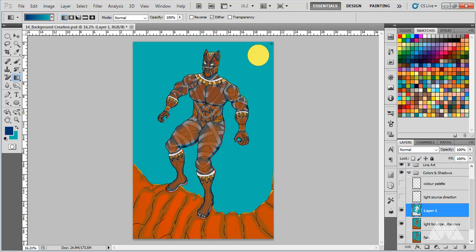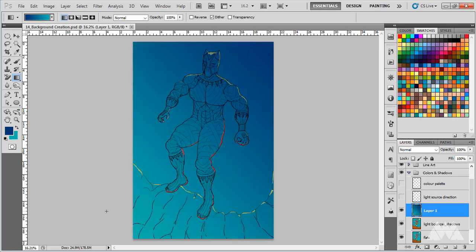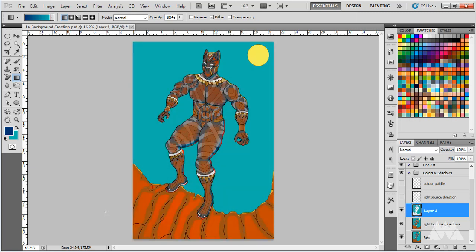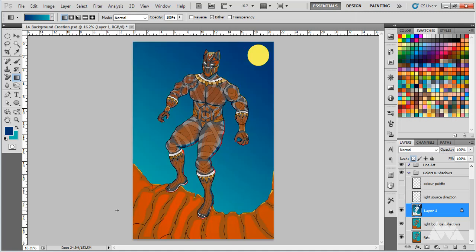Now that I have that done, oh, that was an oversight. That was a mistake. Yes, I was meant to hit lock transparency. So there it is, and it's really looking convincing that we're in the night, or trying to create a night scene here.